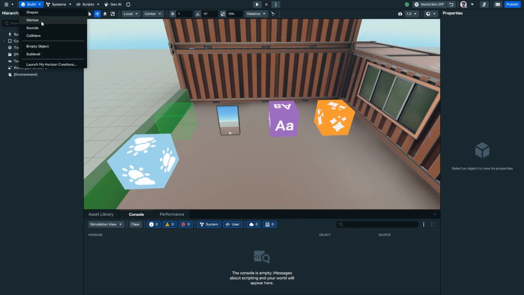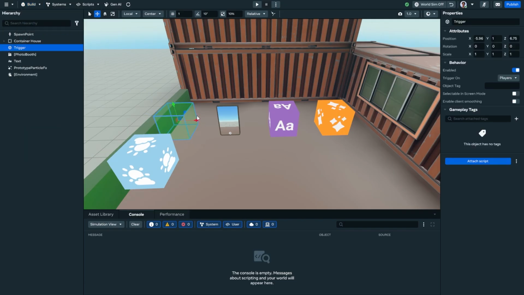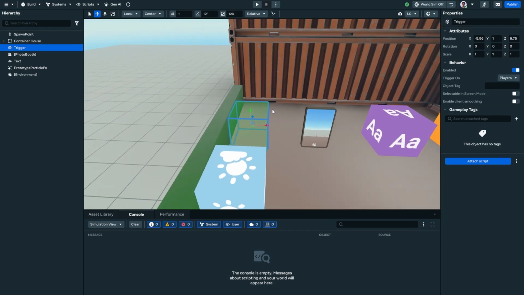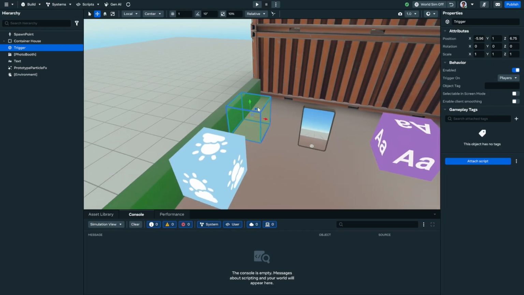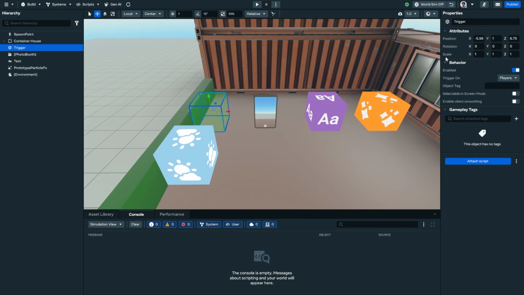The first one that you'll find in the gizmos is a trigger zone. And as the name suggests, it is a trigger, an area of action that can either be activated by interacting with it or simply entering it. If we look in the properties panel on the right, we can see the behavior. We can see it can either be triggered on players entering it or interacting with it, or objects with a particular object tag. So by default, it's set to players and enabled.